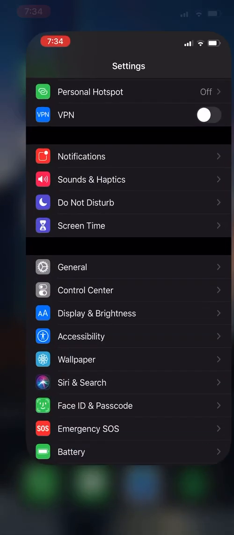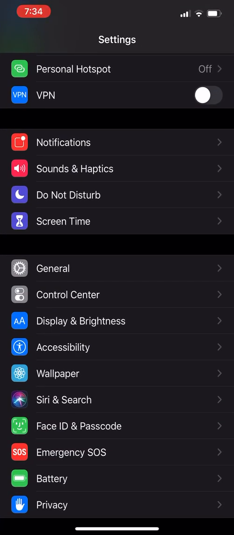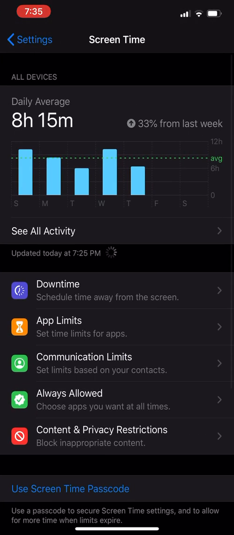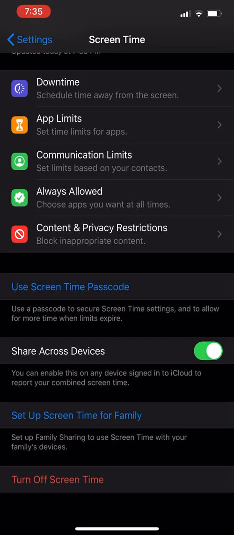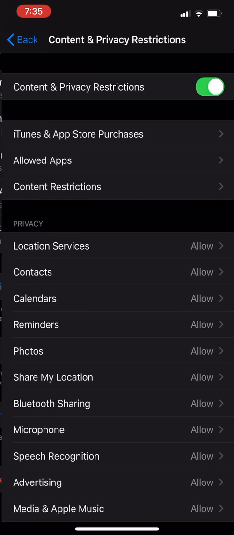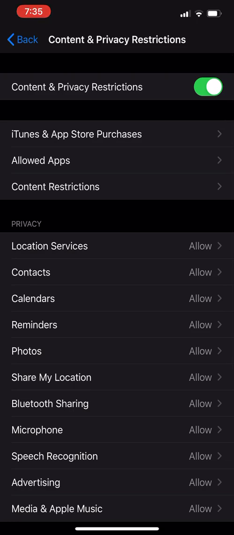So if you just go in, go to your settings app. First thing you're going to do is go to your screen time. When you get to screen time, scroll down and go to content and privacy restrictions. When you get here, it's going to be disabled if you've never been on it. So you're going to click the button at the top to enable it.